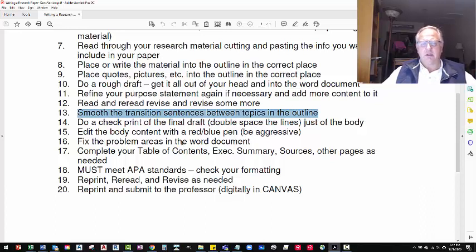Get a lot of that stuff taken care of now. So now do a check print of the final draft. Now, I don't want an actual print paper. Unless you really want to print it out on a piece of paper, you don't need to do this. But I would totally have everything all double spaced.